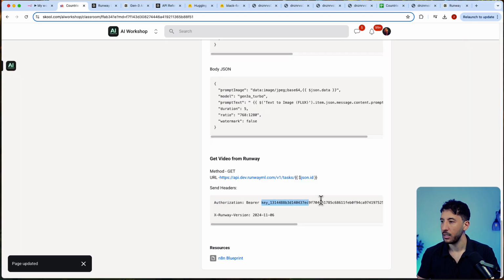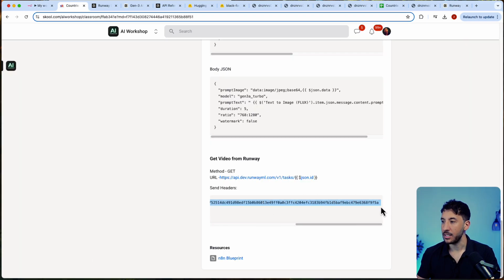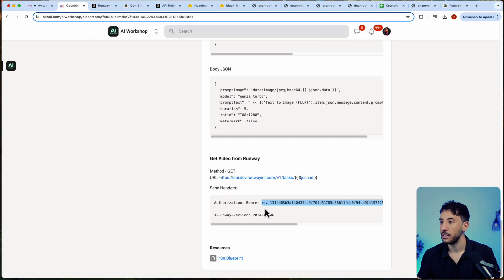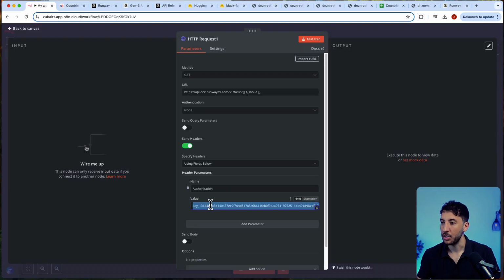For the value, just going to copy this. And by the way, this is going to be yours. Obviously, this is going to be your API key, right? So make sure you're using your API key that you generated earlier on Runway. So you're just going to paste this. So bearer and then your API key, right? Whoops, I think I got that wrong. Let's go back. Yeah, I forgot to copy this. So you're just going to copy this whole thing. But just make sure, like I said, you replace yours. And there you go. So bearer and then your API key.